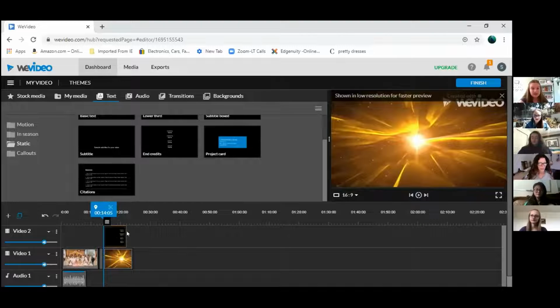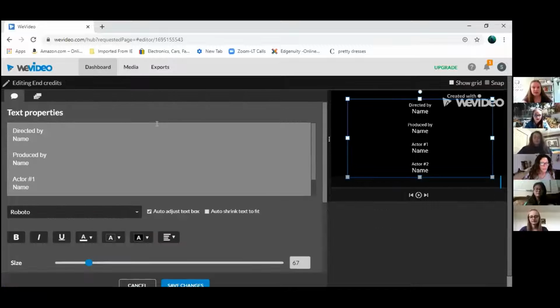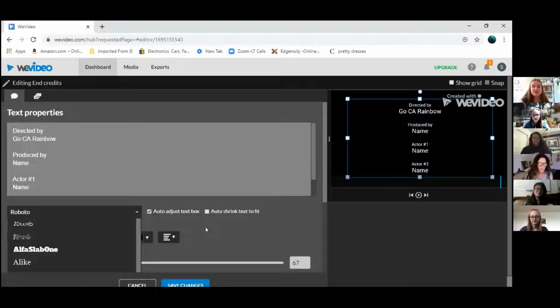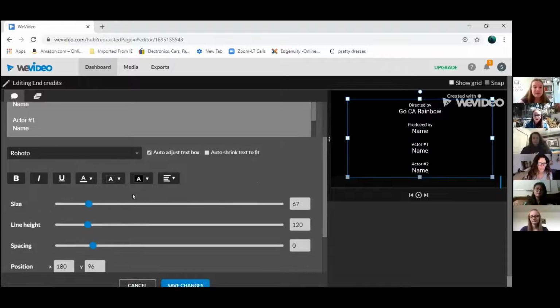So if you want it to say whatever you want. And then you can also, to edit your text, you go to the little pencil, you press on it, and then from there you can put whatever you want. And then you can change your font, you can change the size of your text, and you can even change the text color, which is super fun.